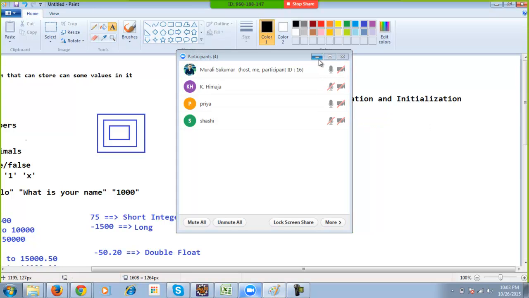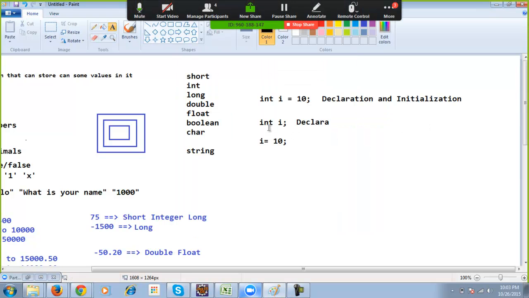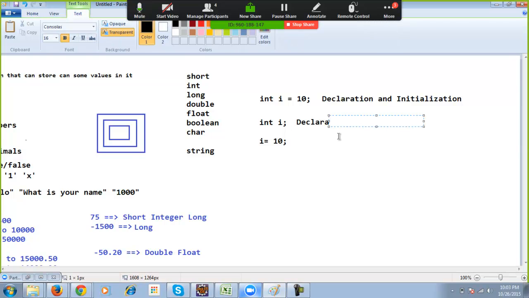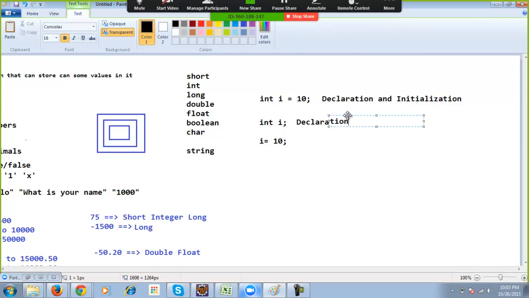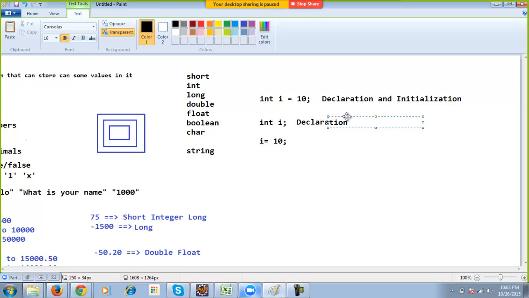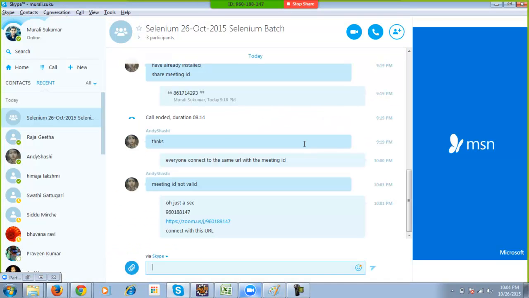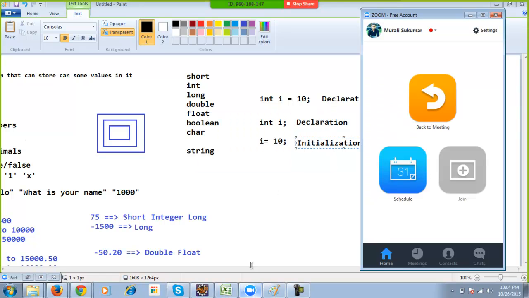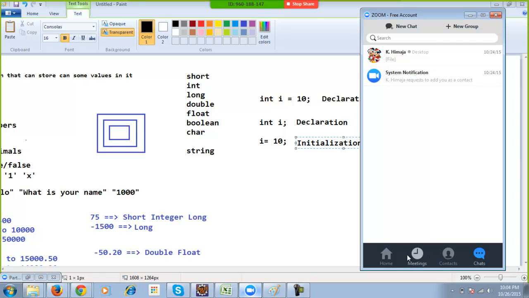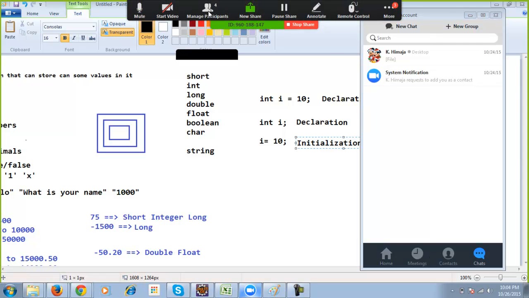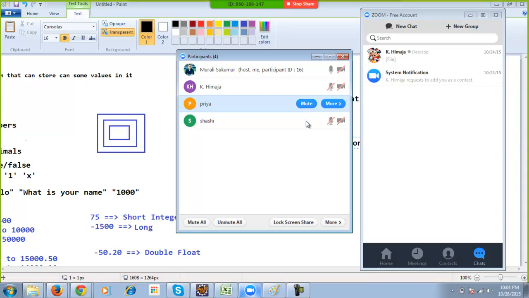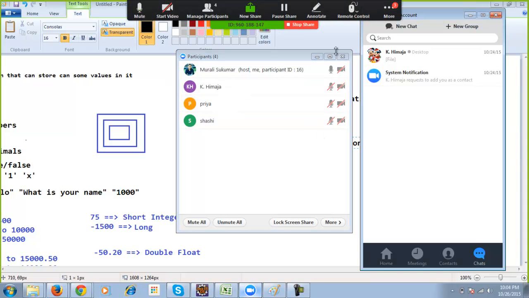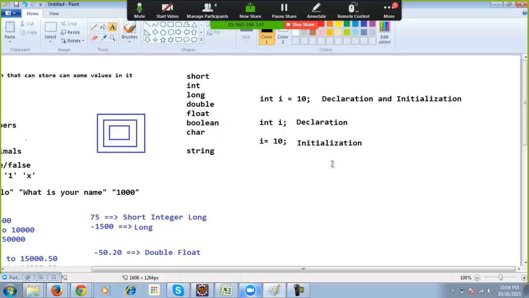So now, int i, this one is called declaration. Okay, this is called declaration. And this concept is called initialization. Okay, this concept is called initialization. Declaration, and this is initialization.